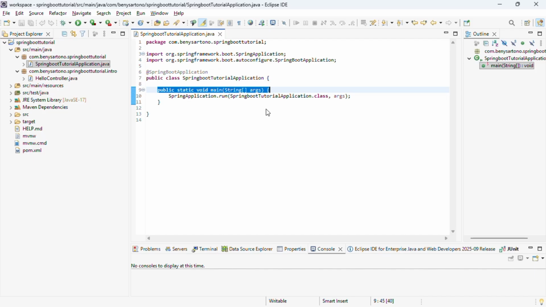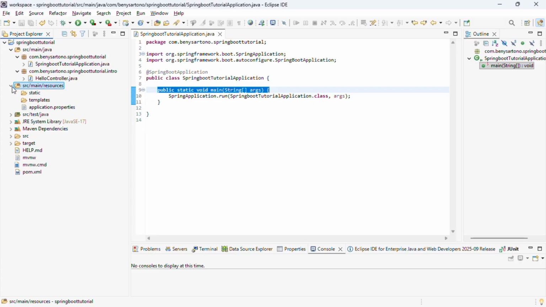src/main/resources. This holds non-code files such as configurations, templates, and static assets. The key file here is application.properties, where you can set the port, database connections, or logging preferences. src/test/java, reserved for testing code. We'll use this folder later when we write automated tests.